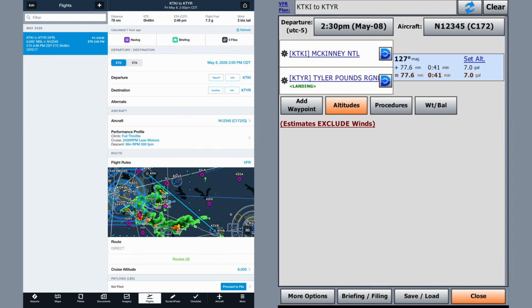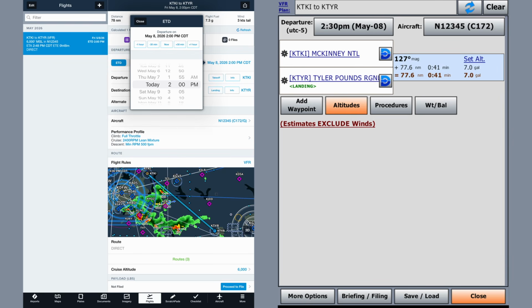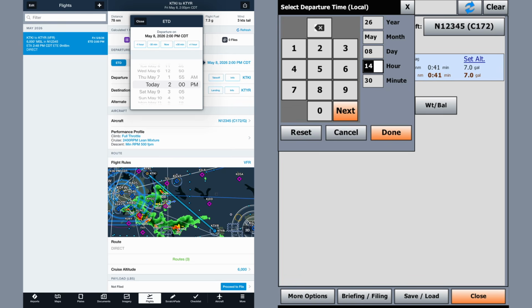The next thing that's really easy to do is just set your departure time. So in ForeFlight, you have your little scroll wheel that you'll go ahead and do. And then in iFly, you have that big departure button where you'll just tap on and enter that.